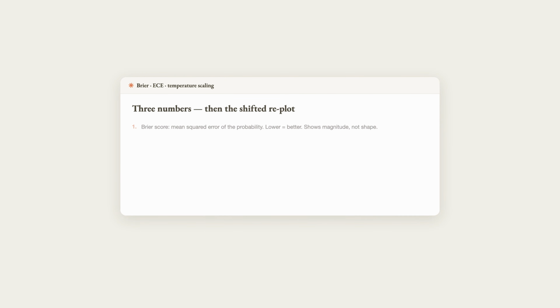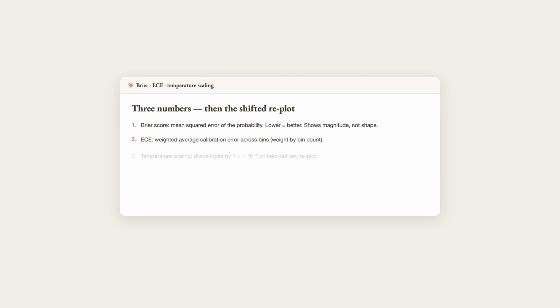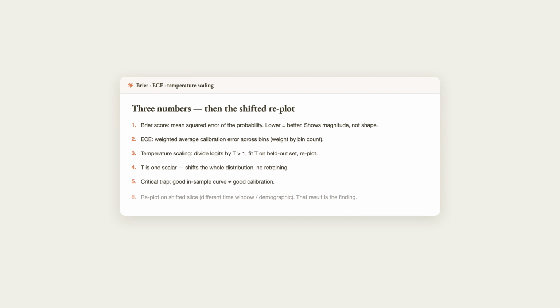3 numbers to compute alongside the diagram. The Brier score, the mean squared error of the probability estimates. Lower is better. It summarizes the calibration in a single number without telling you where the error lies. That is what the diagram is for. The expected calibration error, or ECE, the weighted average of the calibration error across all bins. Weight each bin by how many predictions fell in it. A smaller ECE means the model's confidence tracks its accuracy more closely. ECE tells you magnitude, the diagram tells you shape.